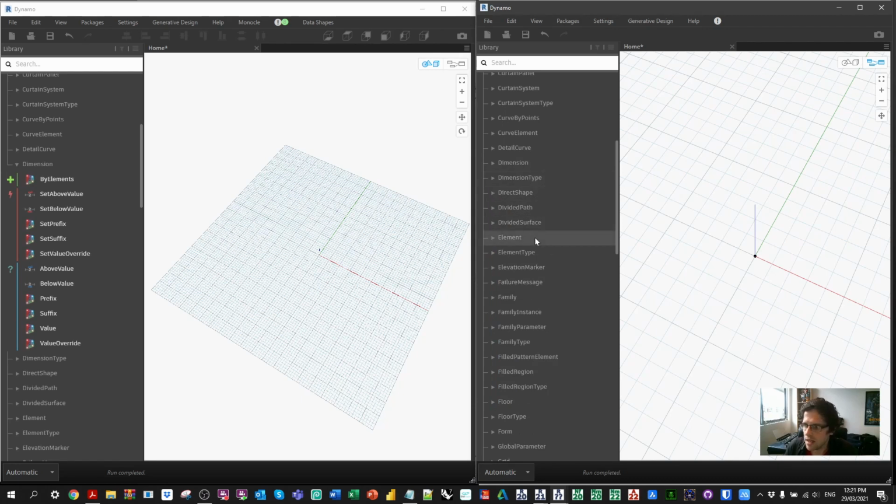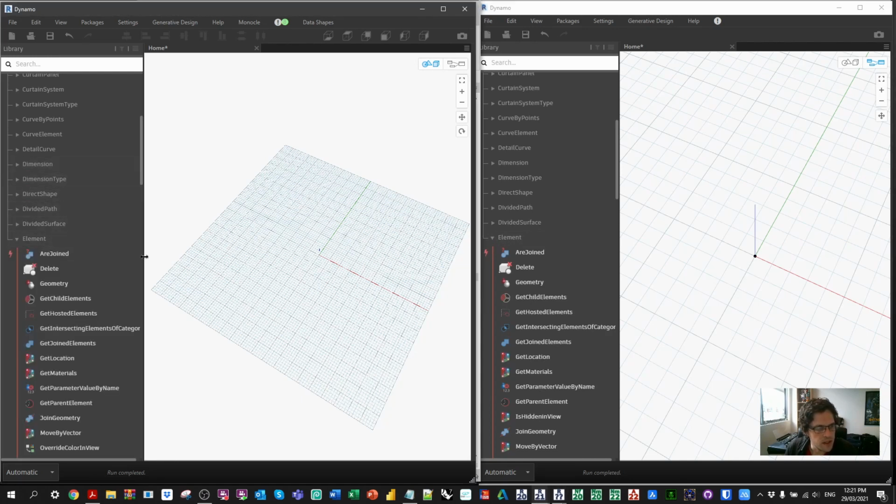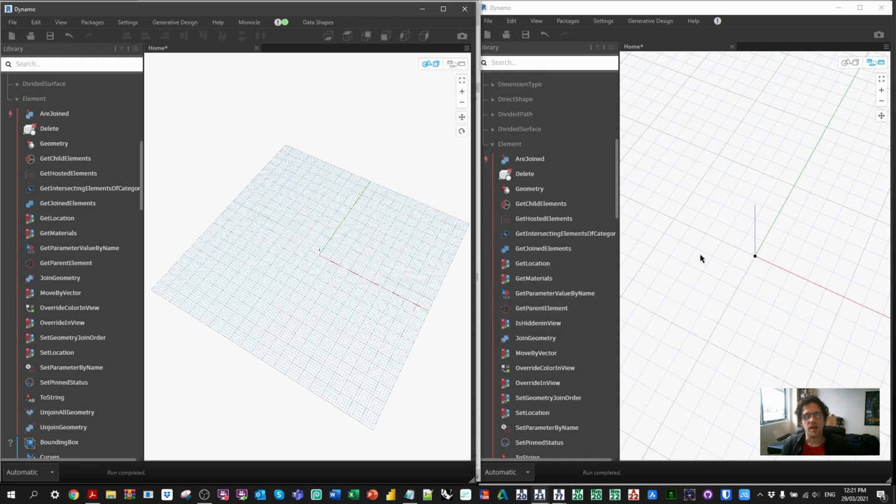If we go to element as well, I think in this case, there should be some tools under elements that might be new. So in this case, I did notice at the very least that one thing that is probably new to some people if they haven't used Revit 2021 is we do have a lot of methods for joining and unjoining elements now.